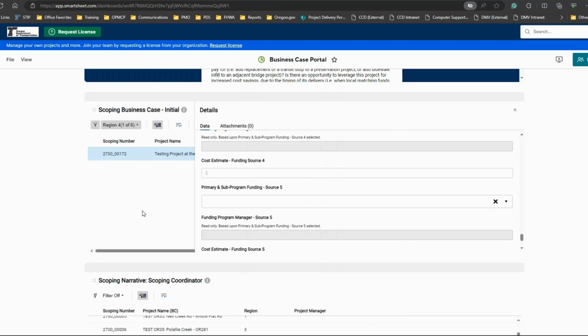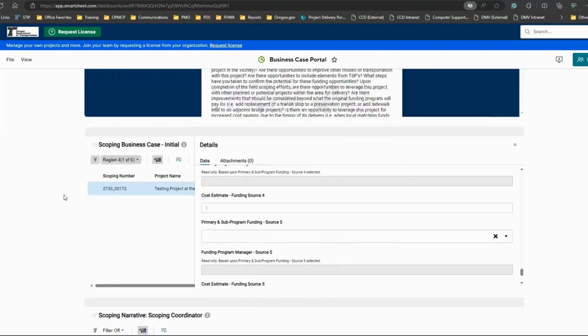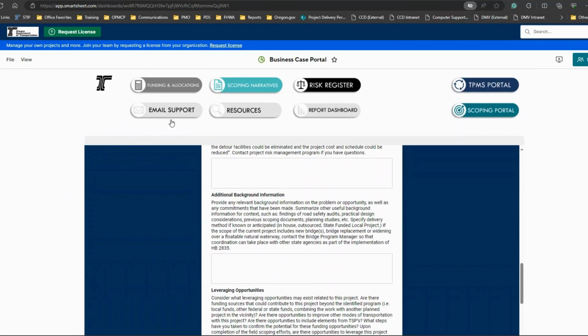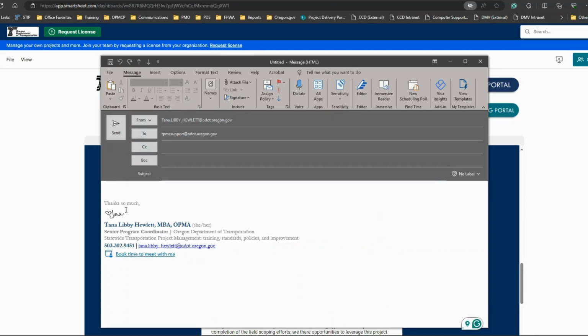If you find you need more than 5 funding sources, scroll to the top of the screen and select the Email Support button. This will open an email to the TPMS support mailbox. Type what you need here and send.